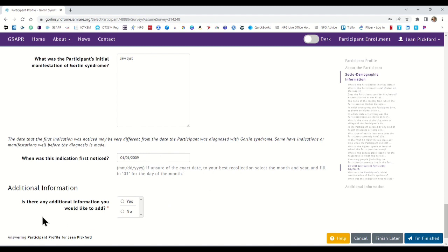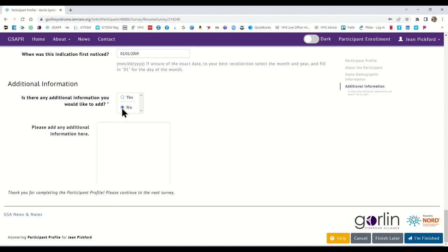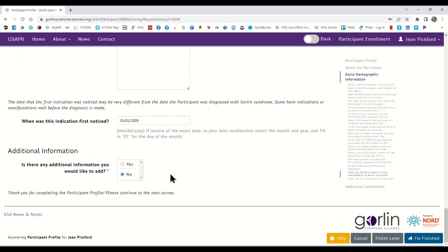At the end of each of these 21 surveys, the very last question consistently says, is there any additional information that you would like to add? If you click yes, you will see you get a box. It's a prompt for you to put more information in. If you click no, that box does not appear.